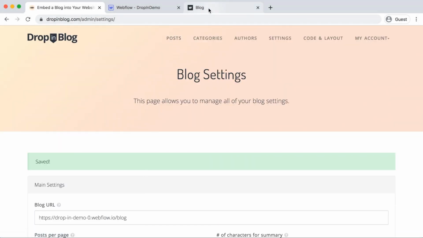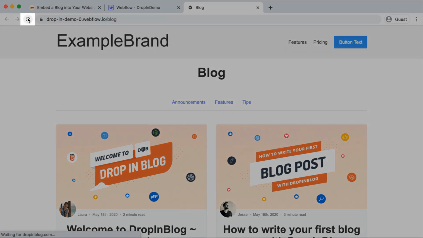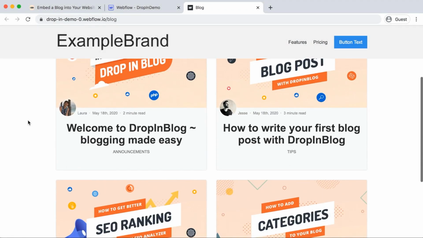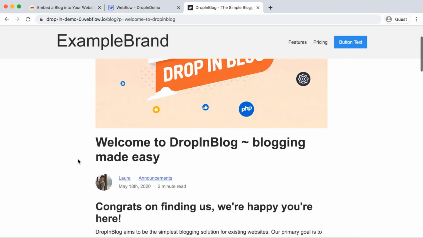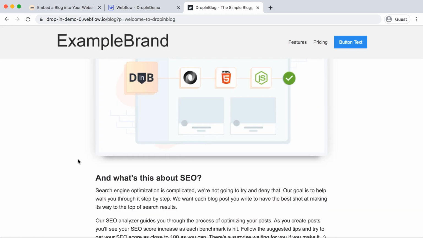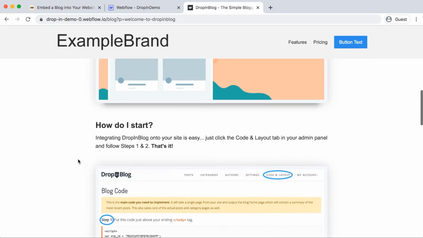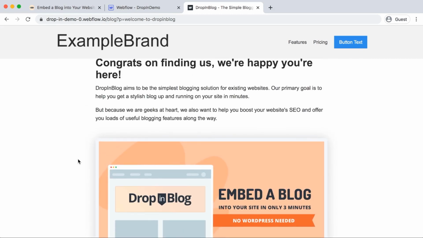Perfect. Go back into your preview screen in your other tab and just simply refresh this page. And then let's just make sure our individual blog posts were properly linked. So we can click into one of them, and you can see that it actually did. And all of our blog posts and our images are properly formatted here. So you have successfully integrated your blog into Webflow from DropInBlog. Happy blogging!